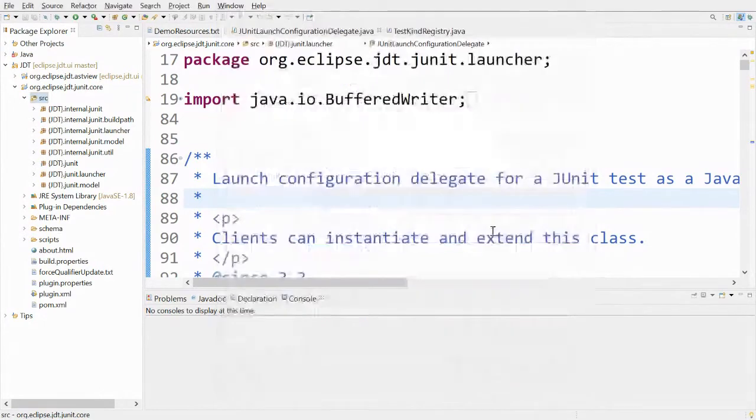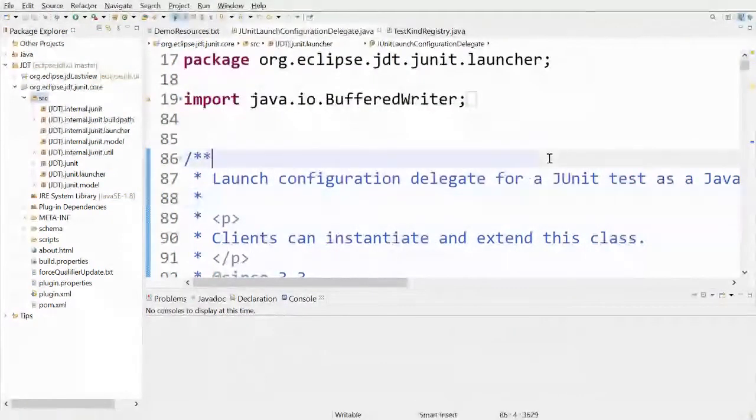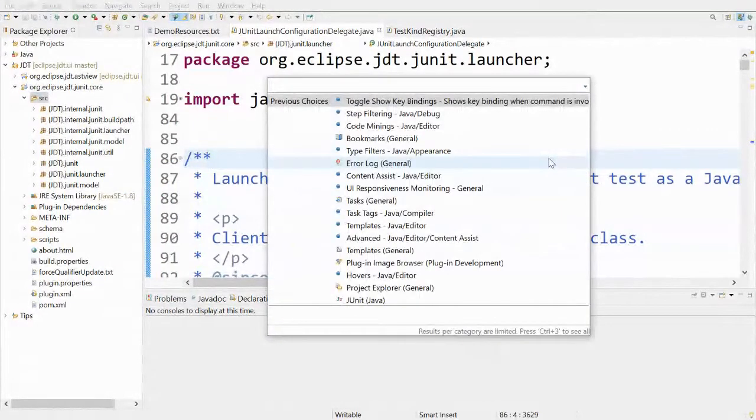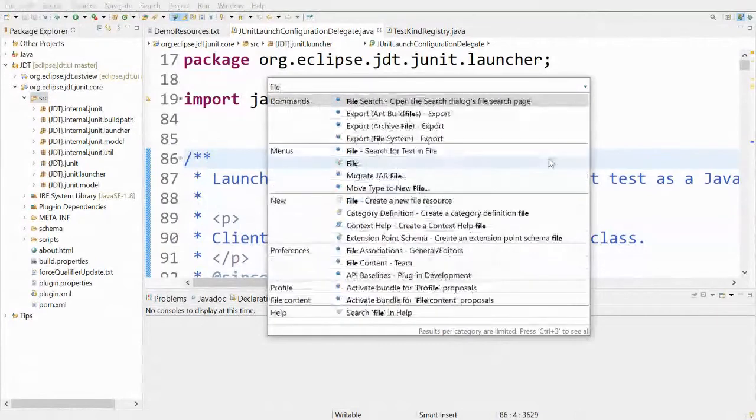With this, let's move on to some navigation tips. Navigation in Eclipse is based on key bindings and shortcuts, and the most useful one is Control 3, which is called for find actions or quick access. Whatever comes to your mind, just start typing here, and you will see the results from various different categories of UI elements being listed. So you don't need to go through all the menu options and preferences to find something. You can just look for it using Control 3 first.